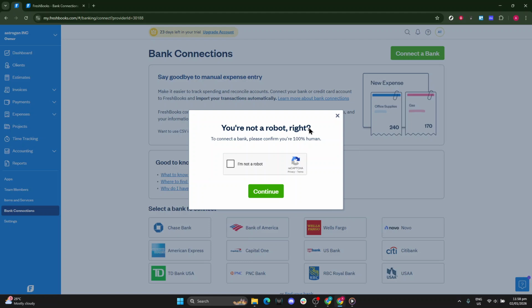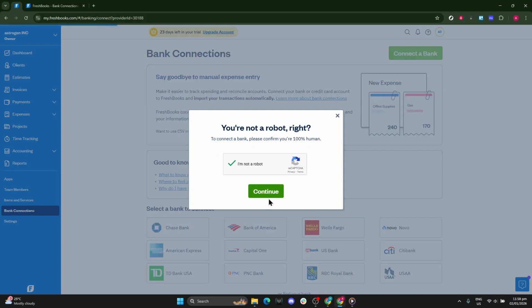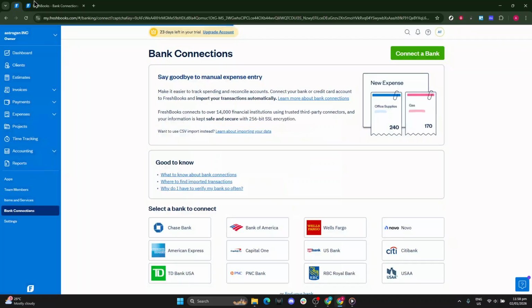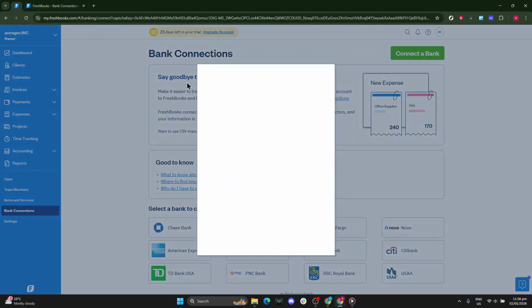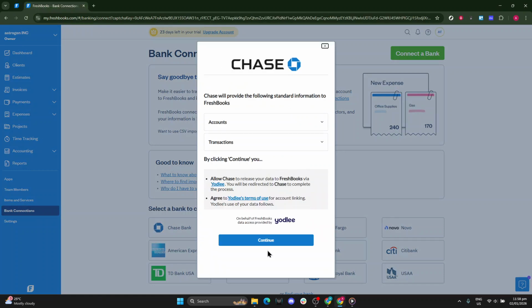Next, you'll see a quick security check. Click the checkbox that says "I'm not a robot." This is a standard CAPTCHA used to verify that a real person is authorizing the connection. It only takes a moment and helps keep your account safe. After that, click Continue. You'll be brought to a confirmation screen. Click Continue again to move forward. These back-to-back prompts are normal. They're simply confirming that you want to proceed to your bank's secure sign-in page.